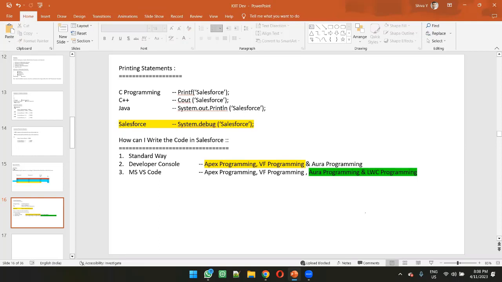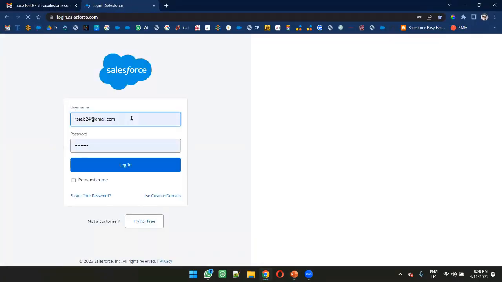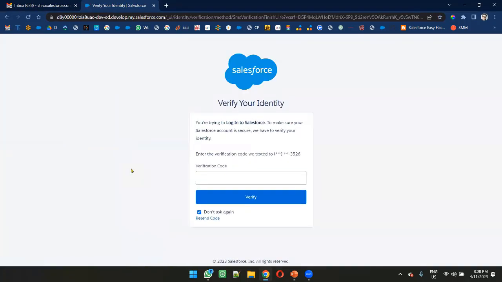For example, let's see, as of now, just log into Salesforce. Boss, tell me the verification code. I think I'm using Praveen's account, right? Praveen, the code will go to your account.